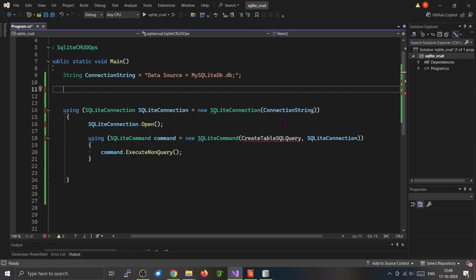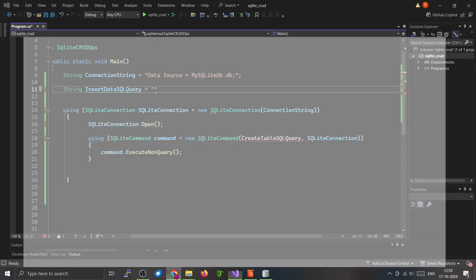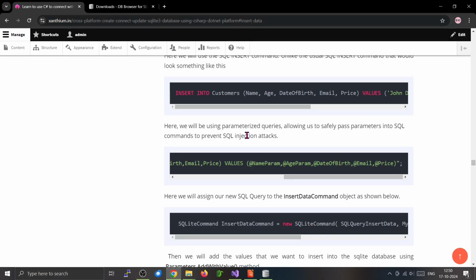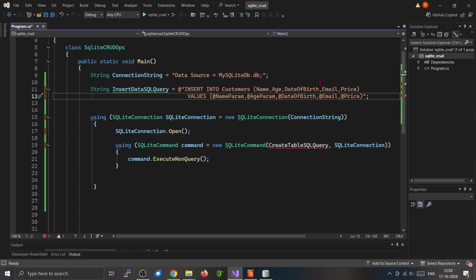Then we will create a new string. We'll call it insert. I'll just copy it from my website. This is the query. If you want, you can use @. So this will be the query we'll be running. Here we are using the create table query that you have to replace. So we'll delete it. We will put the insert data SQL query.